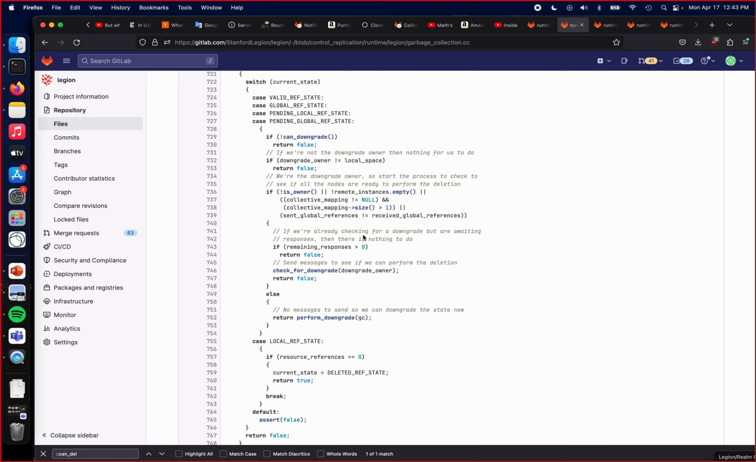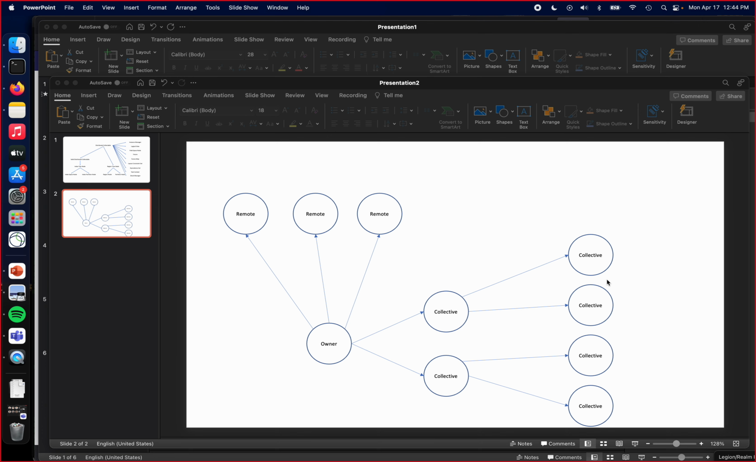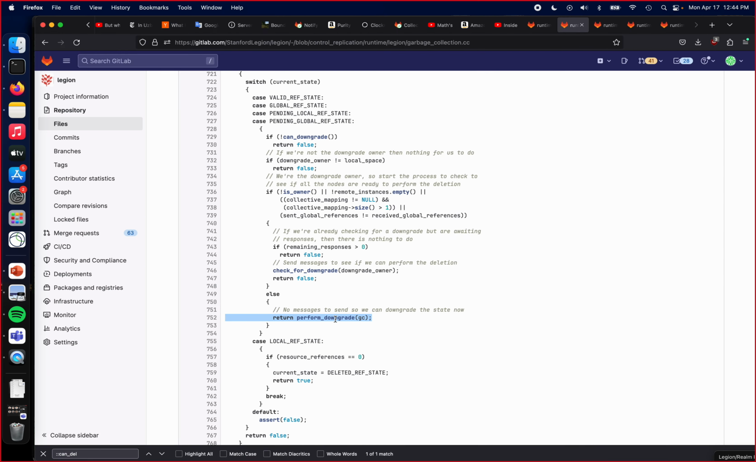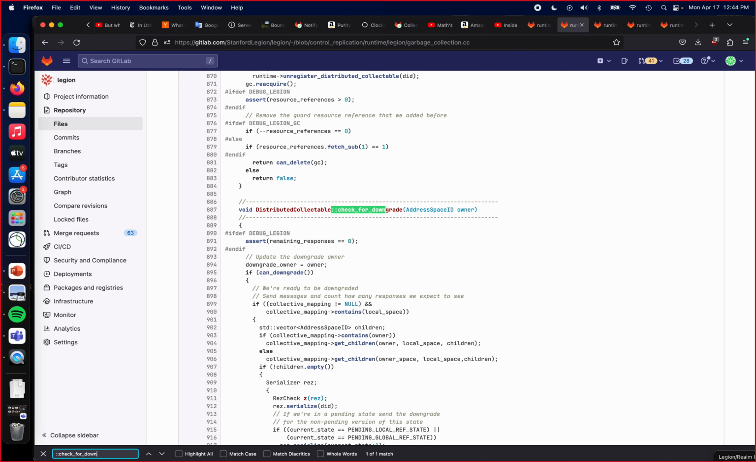And so in those cases, we're actually going to do this check for the downgrade, and we'll go look at that. In the case where there are no messages to send, then we can immediately go right to the perform downgrade. Let's say there was only an owner node, with no copies on other nodes. You can immediately just jump and perform the downgrade. But in the distributed case, most likely you're going to be in this check for downgrade path. Now, let's actually take a look at that check for downgrade.